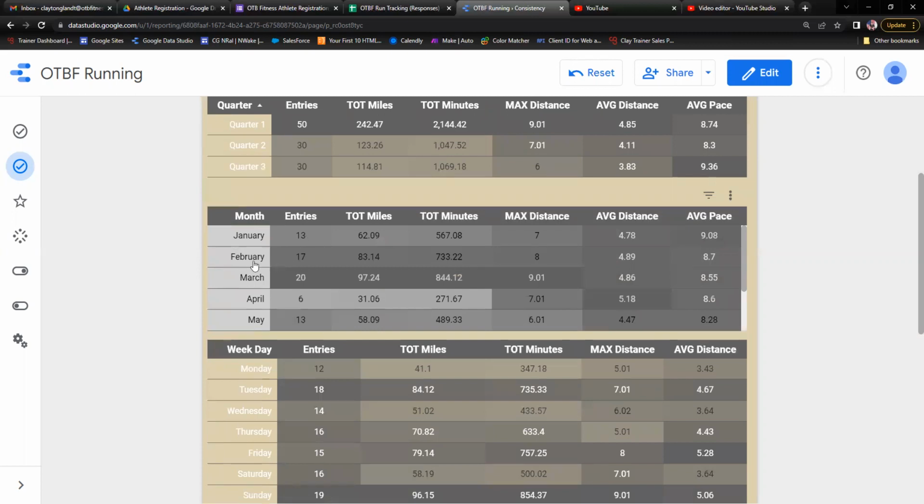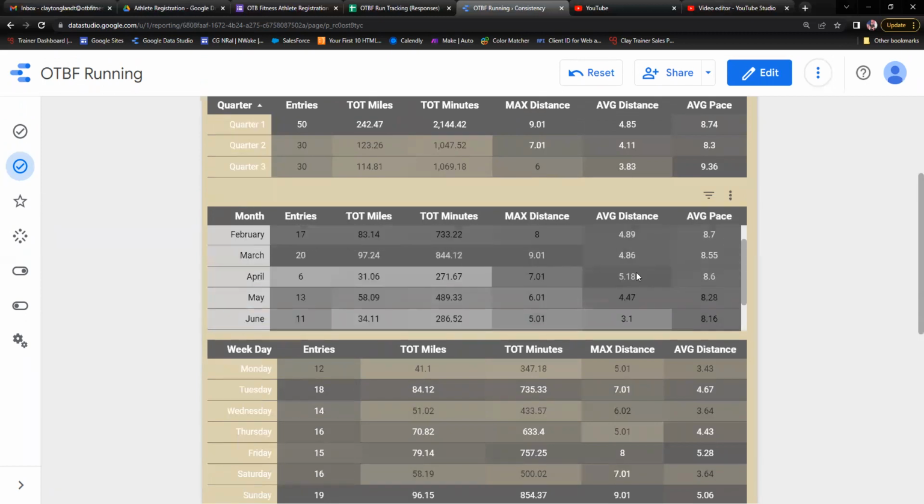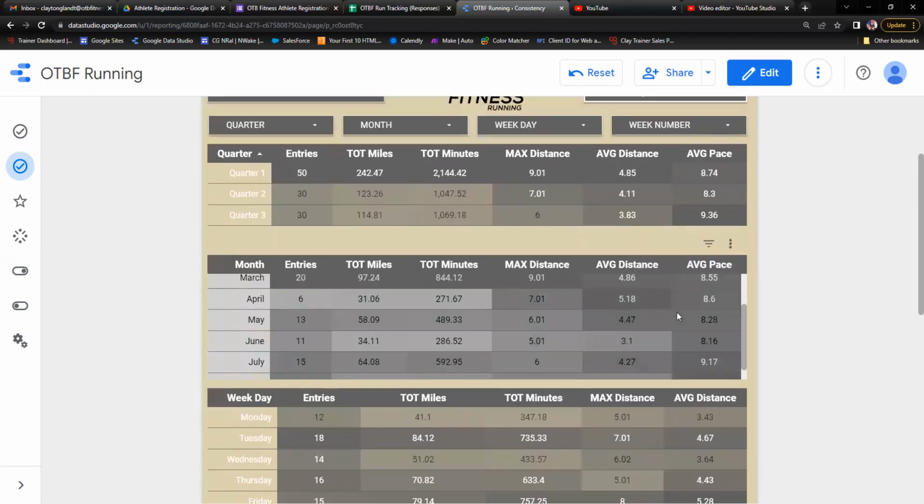January, I had 13 entries, 17 in February, and peaked it out at 20 in March. Same thing with the miles right here, 62 in January, 83 in February, 97 in March. Some really cool information there. What was my max distance in each one of those months? My average distance, looking right here. Now, this is pretty cool.